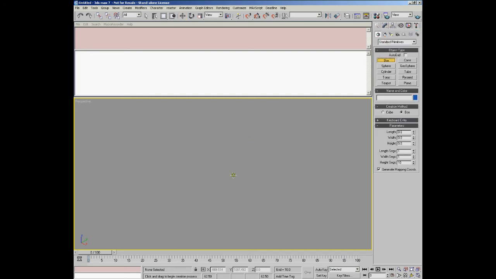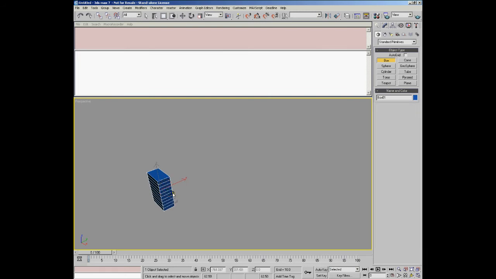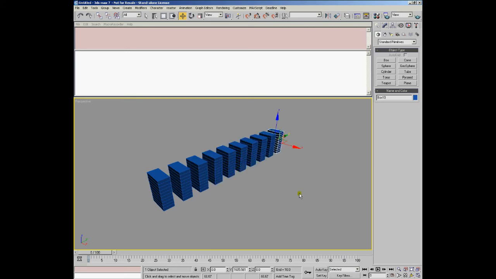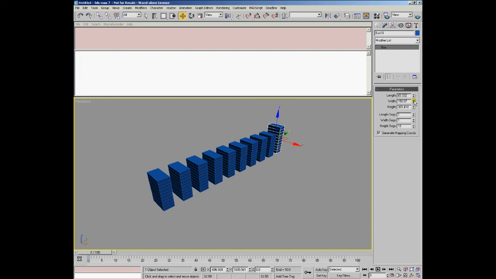Let's create a couple of boxes and clone them as copies. We're going to create 10 unique boxes. Changing the parameters of any of those boxes does not affect any of the others.